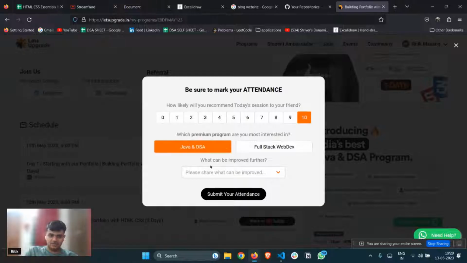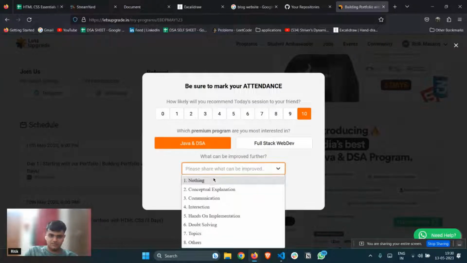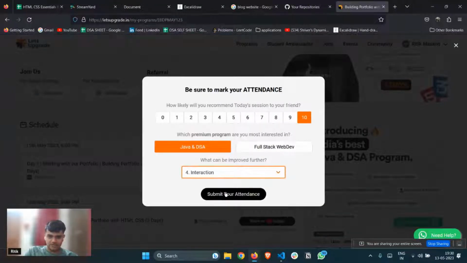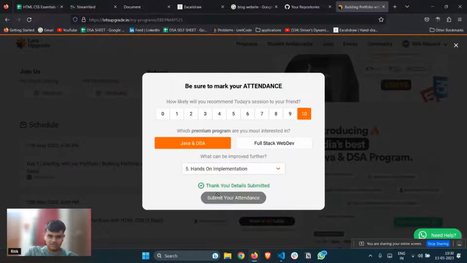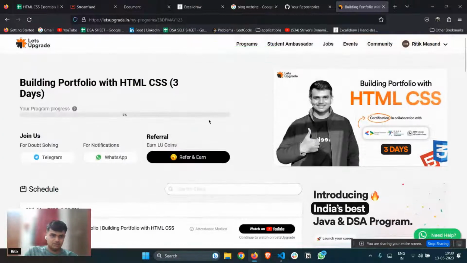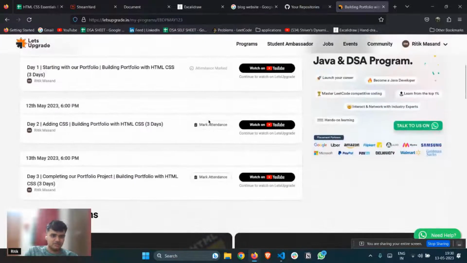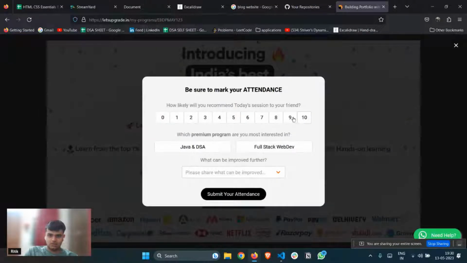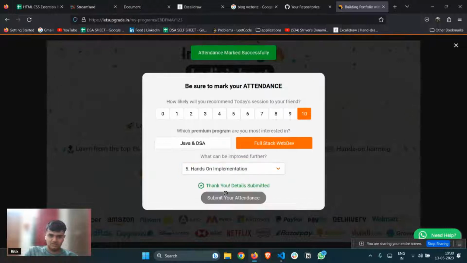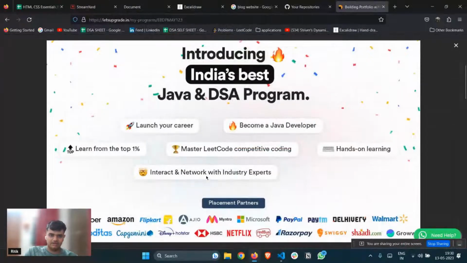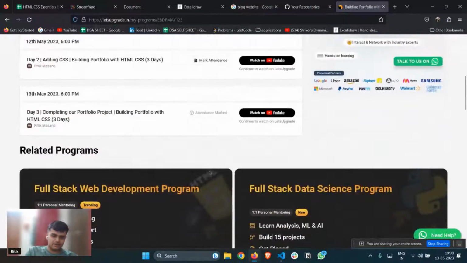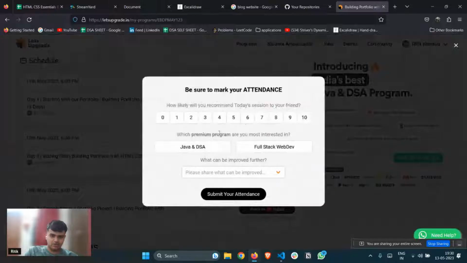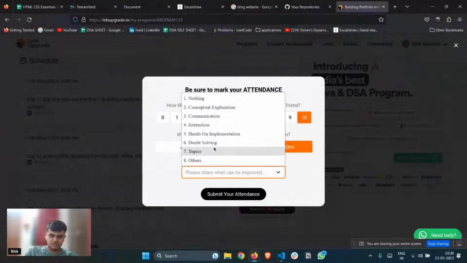If I come here, you'll see all 3 fields are mandatory. Interaction, let's suppose, or hands-on implementation, submit your attendance. This is today's day 3. If I go here, click on this part, Java DSA and full stack, hands-on implementation, submit your attendance, and it will be marked, right? And things like that. So you can go here and mark your attendance from here. Similarly, on day 2, you can also mark it like this.